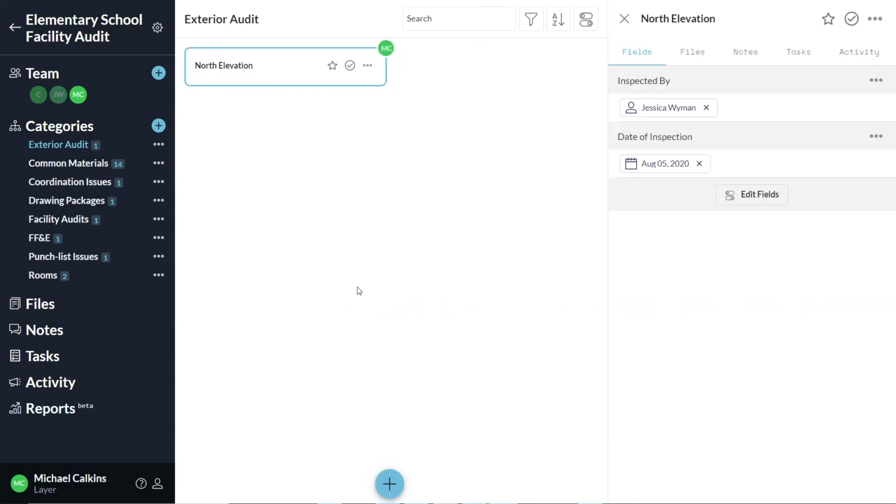If you would like more help getting started in Layer, click the question mark icon beside your name in the lower left corner to access various support resources.